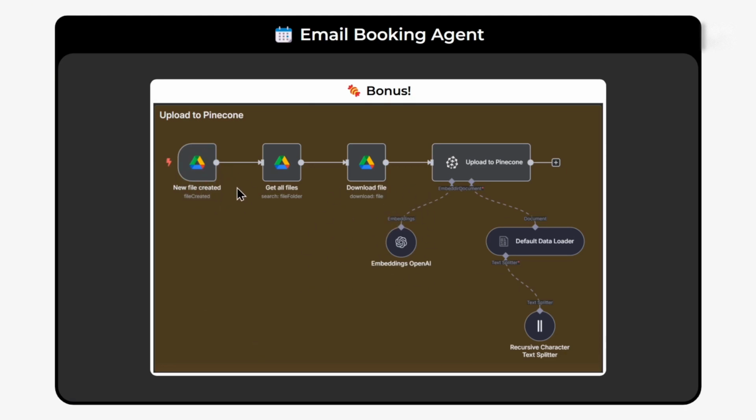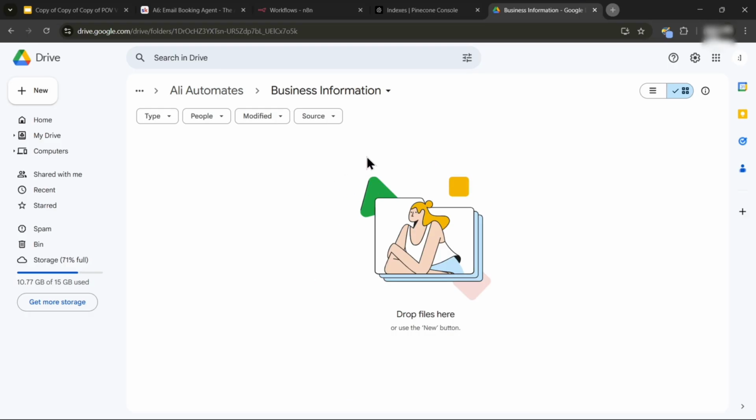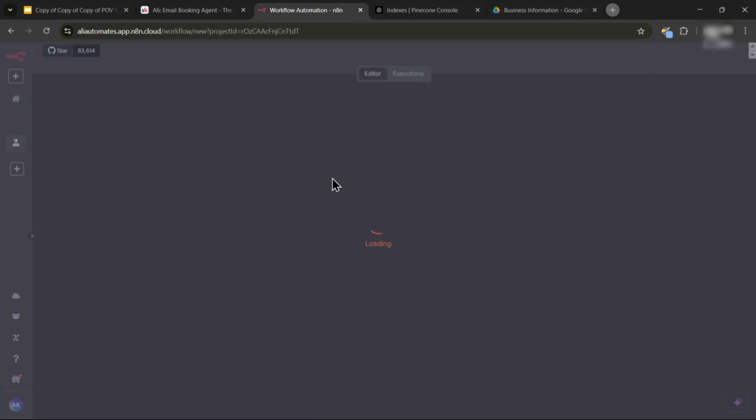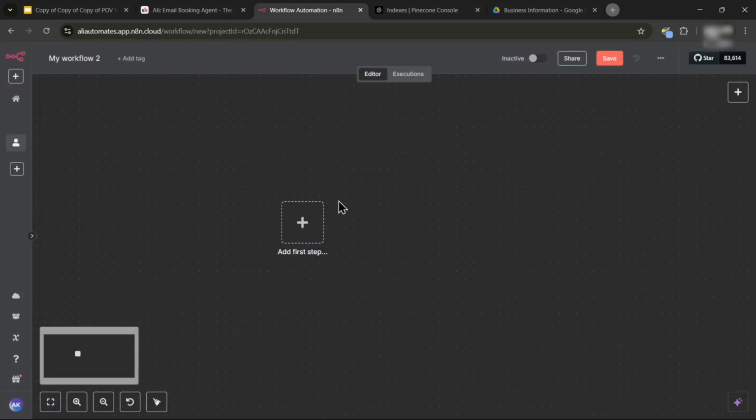So the first trigger is going to check whether there is a new file inside of the Google Drive folder containing our business information, because we want to make it so that each time we upload a new piece of information to this Google Drive folder, it then updates the Pinecone vector store so that the agent is updated with the new knowledge. So you would have to create a new Google Drive folder and you can just name it business information. This is just where you're going to drop all of your text documents and PDF documents about your business, and you'll be able to drag them in here. And each time you drag in a new document, the Pinecone vector store is going to be updated, and so is the agent.